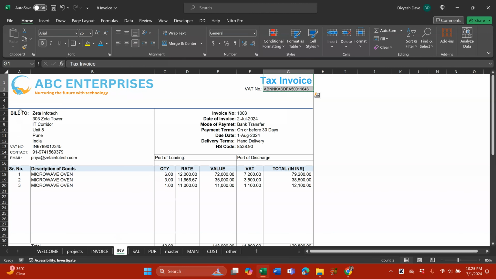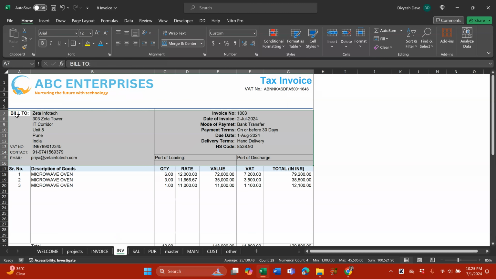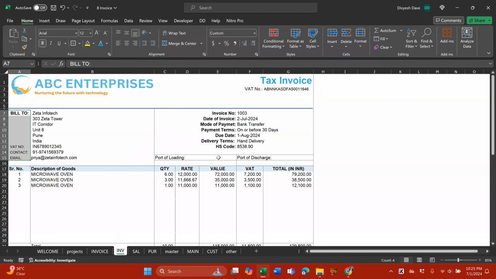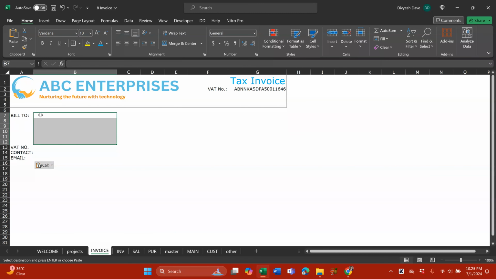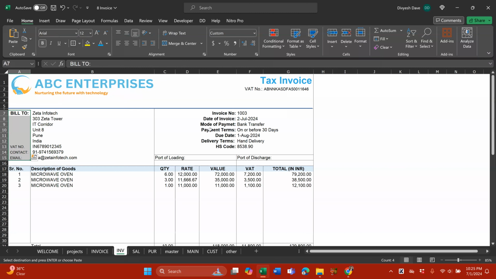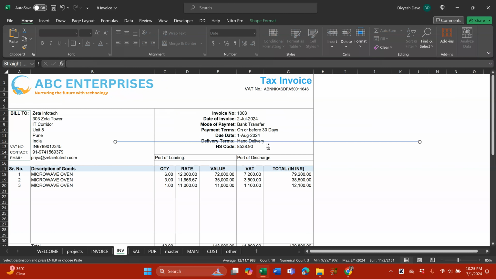Then the second part comes, which is this part. It has bill to and all the basic information. So let me just copy this format here. So it has this portion where we will bring the company name and all the address and all, then VAT number of that particular client, contact, email, everything. Then we will bring our company information. So let me just copy this format.